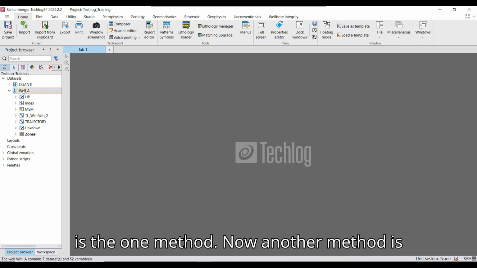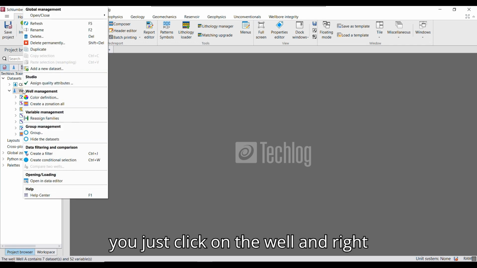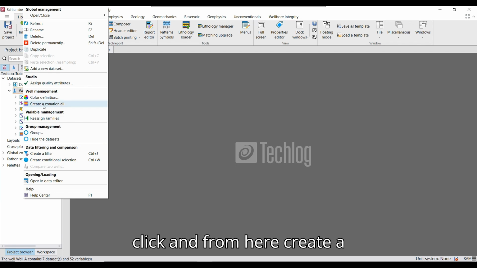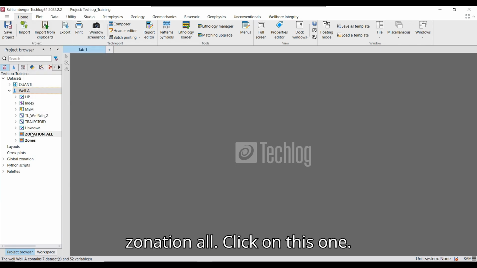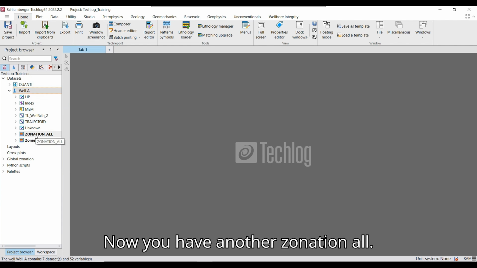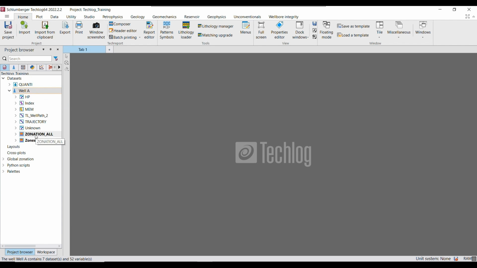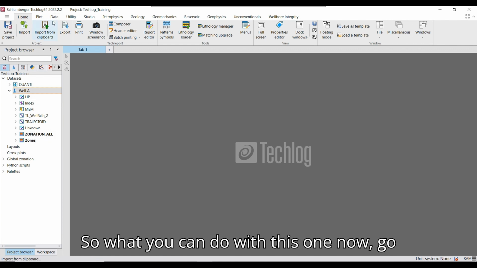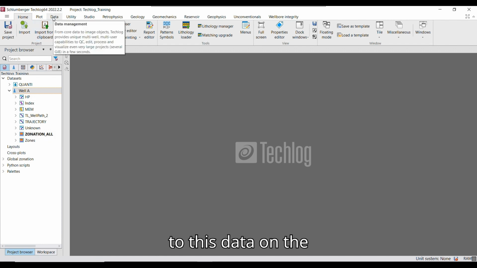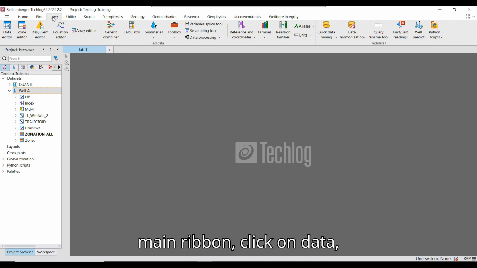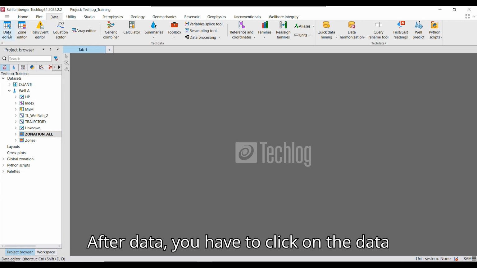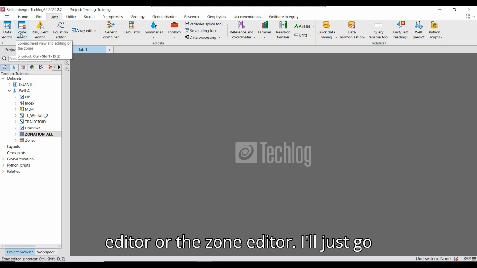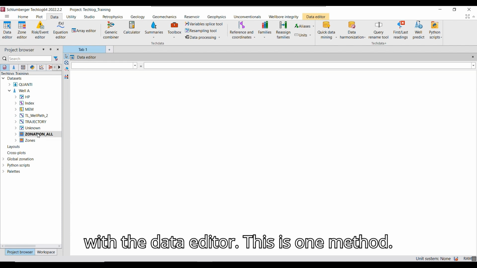Now another method is you just click on the well and right click, and from here create a zonation. Click on this one. Now you have another zonation. What you can do with this one now is go to the main ribbon, click on Data, and then after Data you have to click on the data editor or the zone editor. I'll just go with the data editor. This is one method.